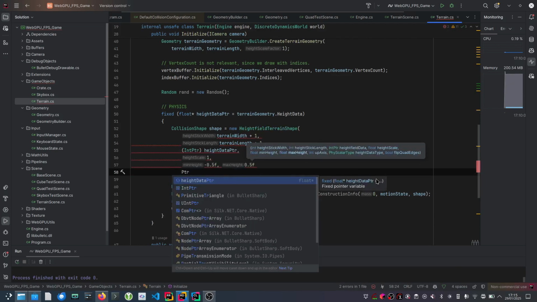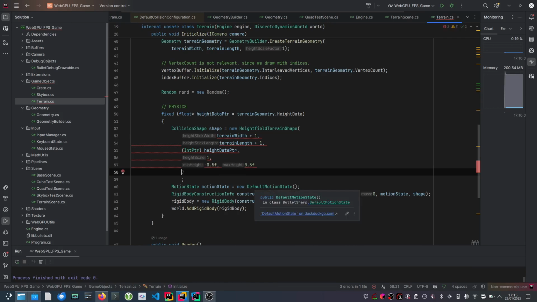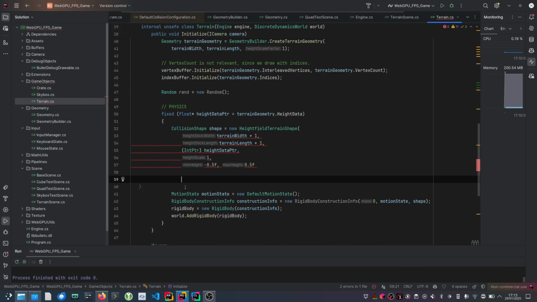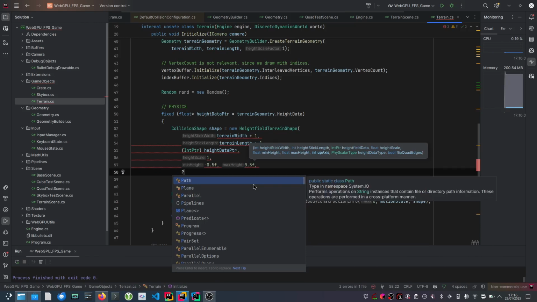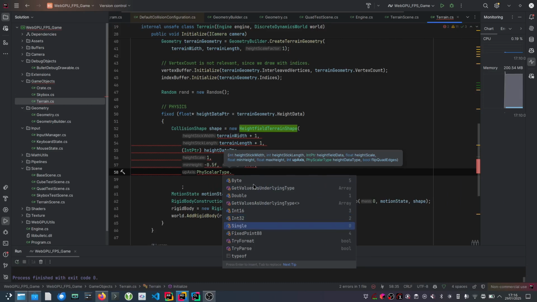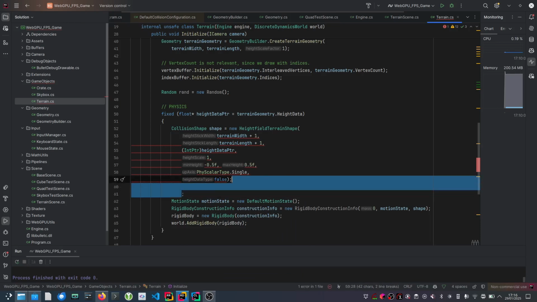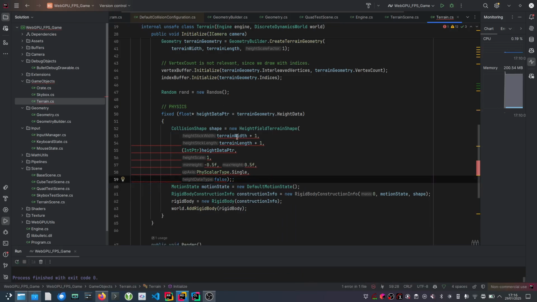Pointer scalar type. Let me see. Why isn't IntelliSense working? Ah, I forgot the comma here. So here we're just going to say single, and that's a float, and then we can say false, I guess. It's complaining about something, so let's see.